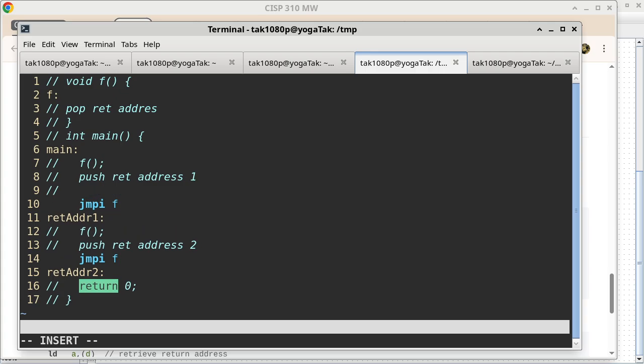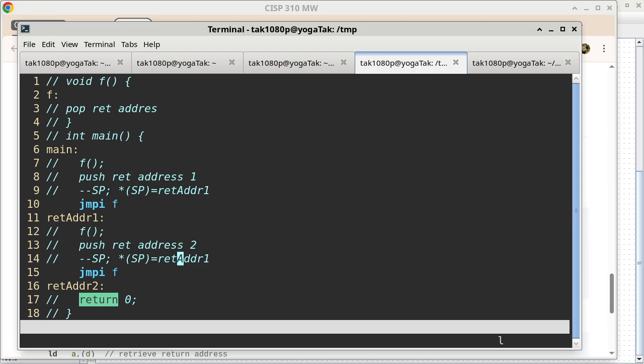Okay, we know what this is really doing is saying, okay, we need to decrement the stack pointer, and then we store the return address to whatever the stack pointer is pointing to. Is that okay? And then for the second one, kind of the same thing, except it is dealing with return address 2.